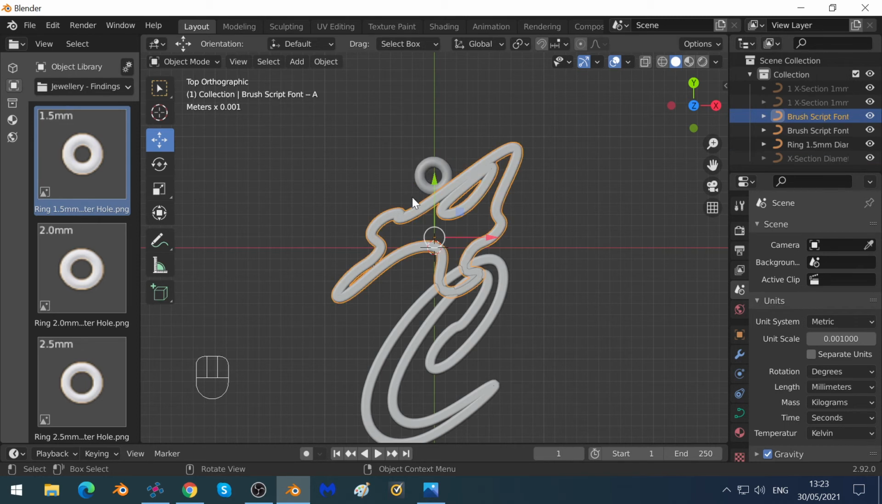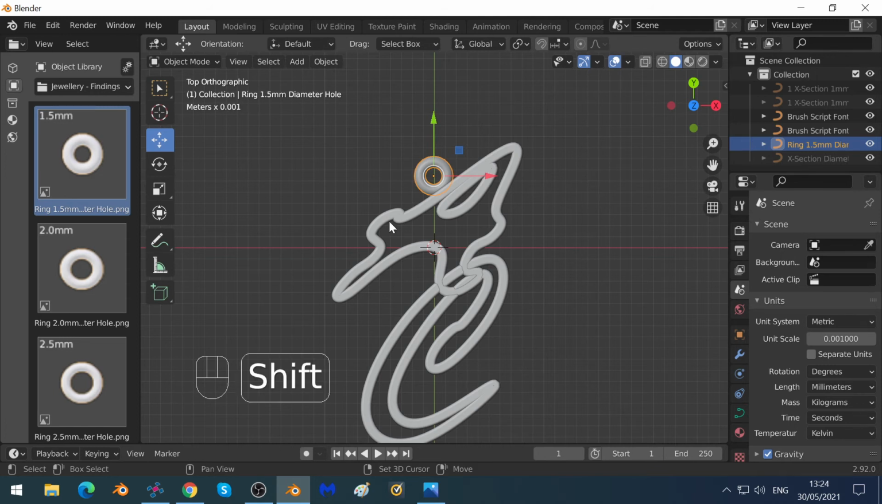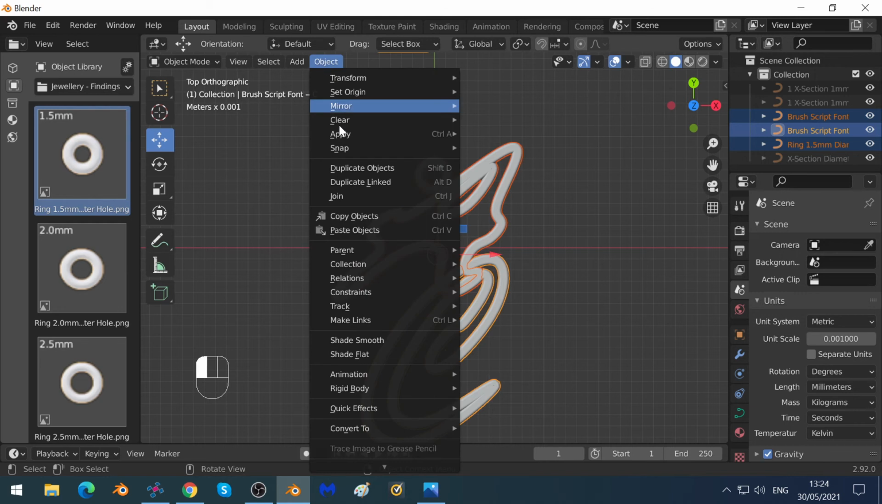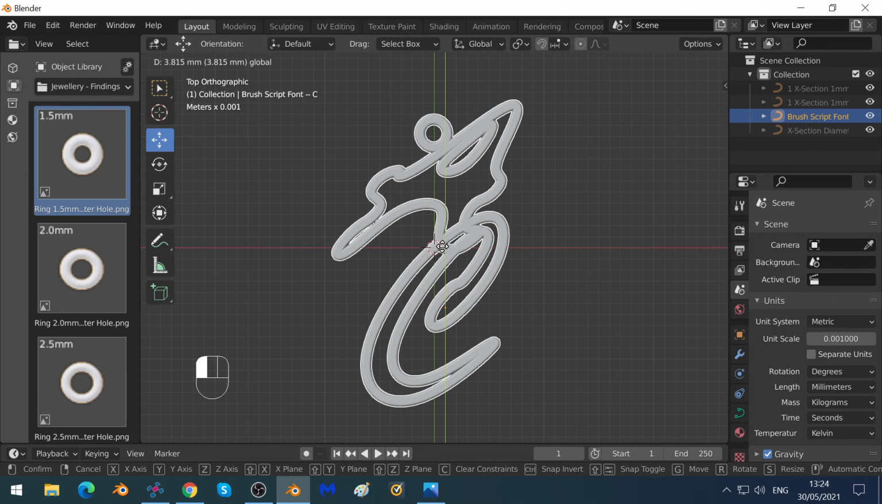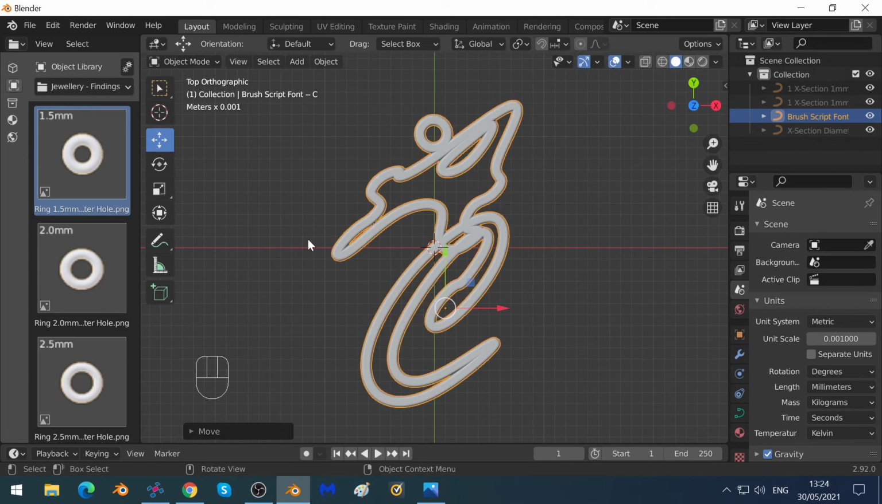Now, make absolutely certain that the ring is selected, and it's selected when you've got this yellow outline. If you hold down the Shift key and click on the A and click on the C and go to Object and Join, all those three objects now will become one. So this is just one object now instead of three separate objects.